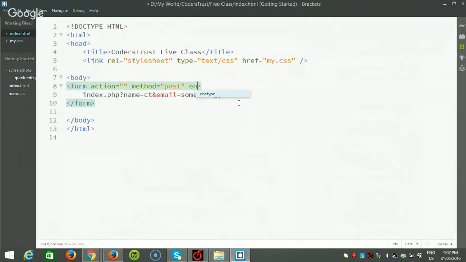There is another attribute, the encryption type. By default it is the first one, application, so if you don't mention anything, it will take the first one as default. But if you have something in the form like a document or PDF file you want to upload, or an image, in that case you have to mention the second option, which is multipart form data.